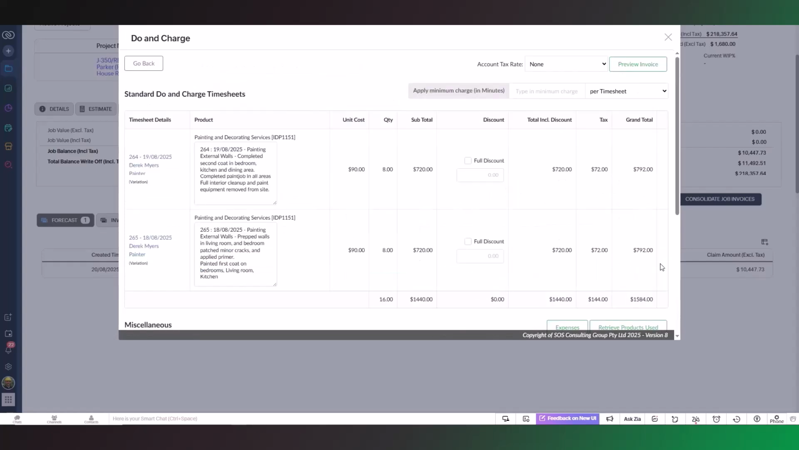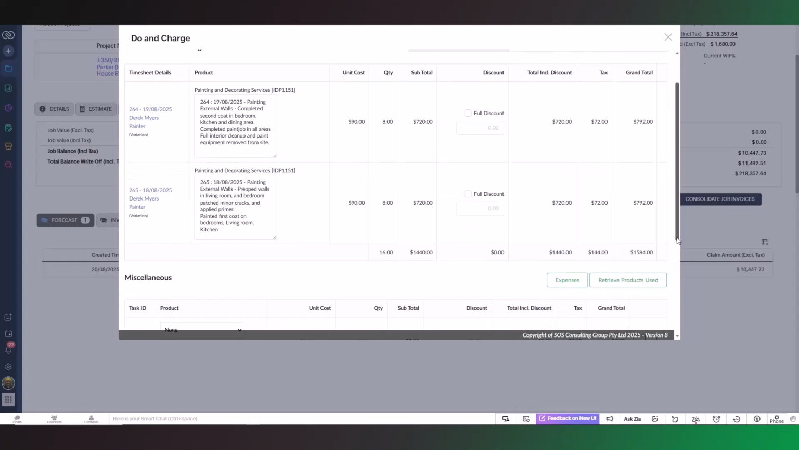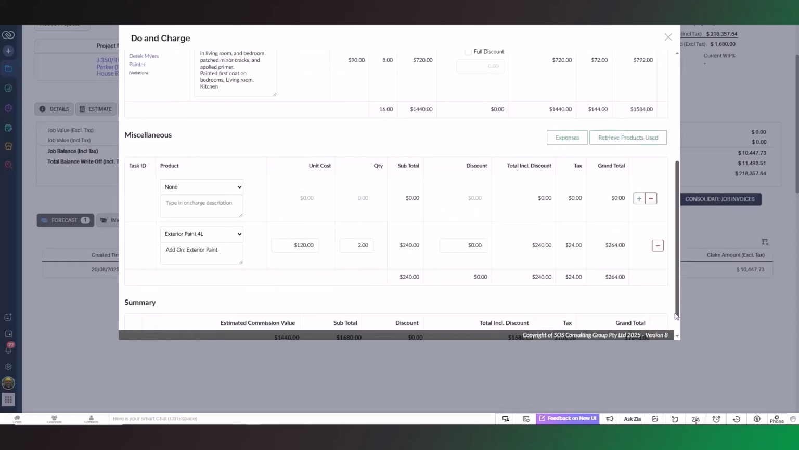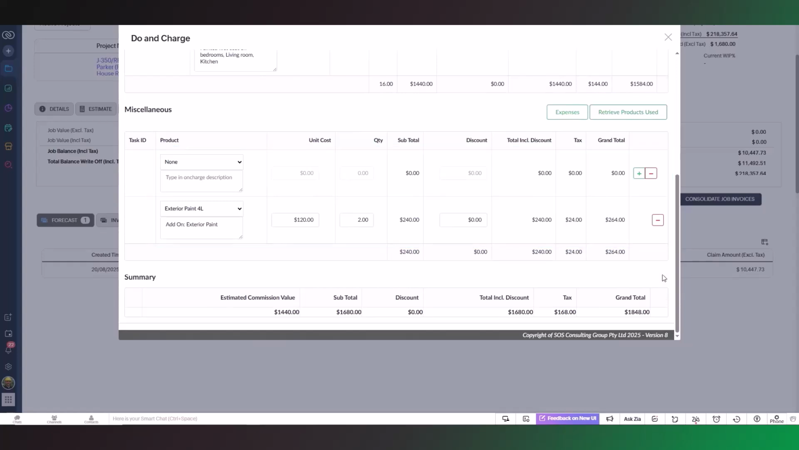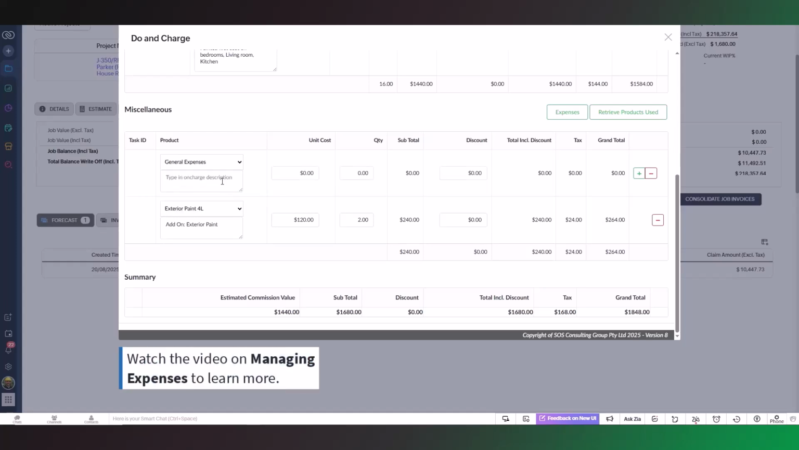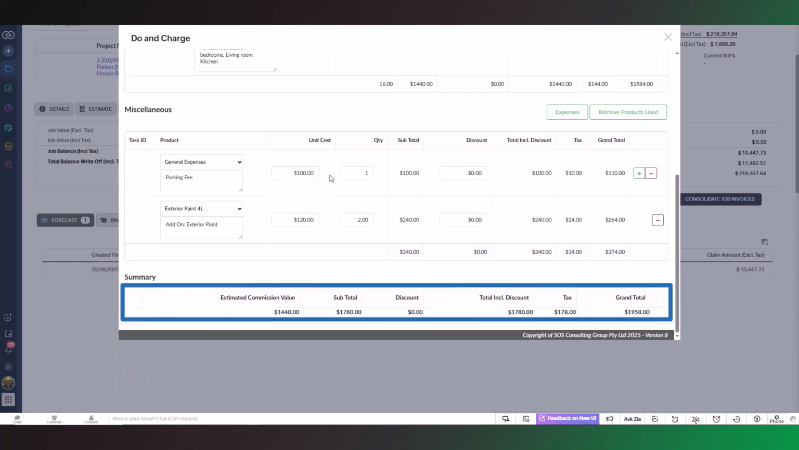The top table in this screen provides an overview of all the timesheets to be invoiced. Under the Miscellaneous table, you can see additional items. The products available here are based on the product checkbox called Do and Charge product. We will add a parking fee, but watch the video on managing expenses to learn more about this new feature. The summary table calculates the totals.